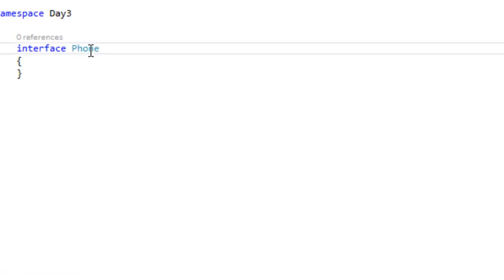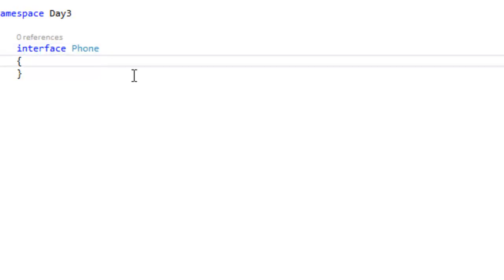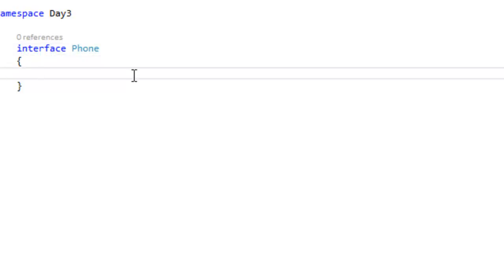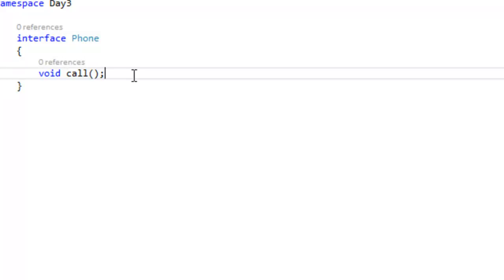Now what all features can a phone have? So you have your phone interface. Say a phone has the functionality of calling. So I have a functionality of calling in the phone. Now an interface has function declaration only. No implementation is there in an interface.